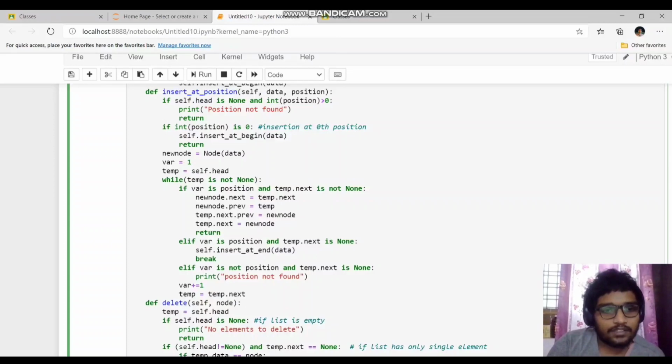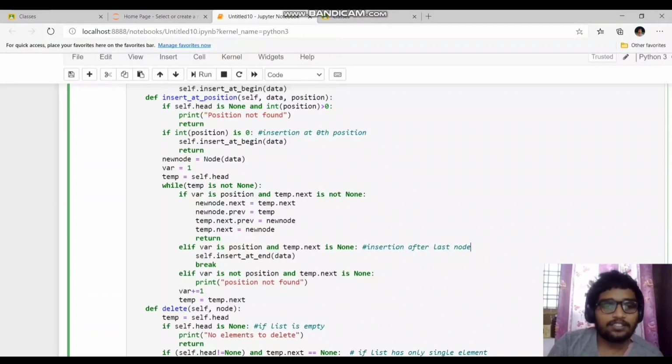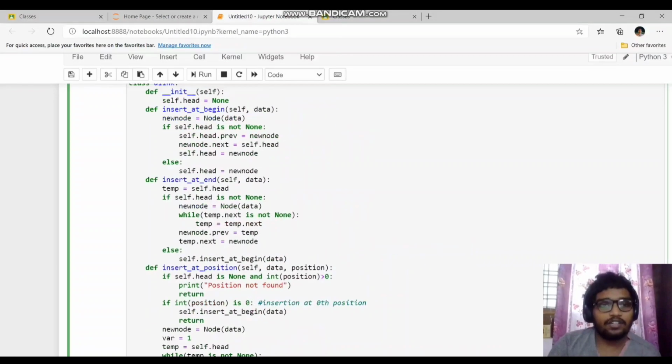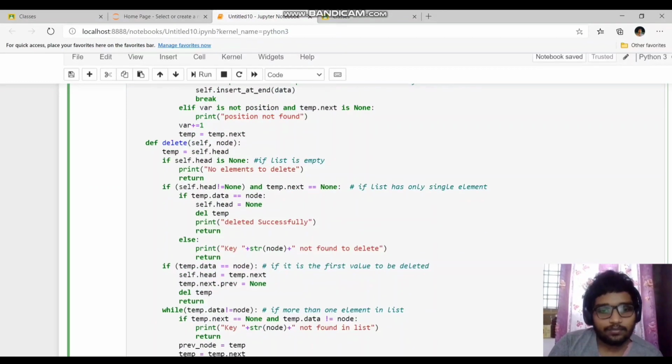Now after doing that, we'll return from this insert at position method. If that is not the condition, we'll check another condition: if var is position, that means the position is found, and temp.next is none, that means insertion at last, or after the last node. That is nothing but insertion at the end of the linked list, which we have already defined above. Here we can just call that method passing the data. That will be enough to do this.